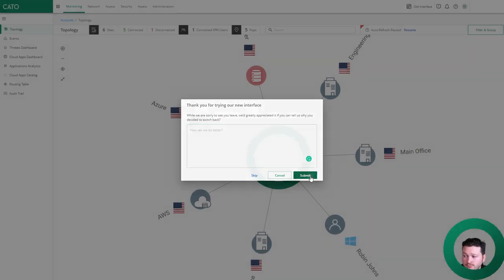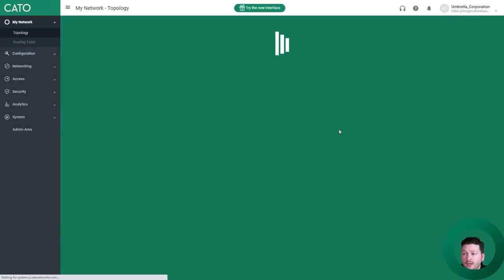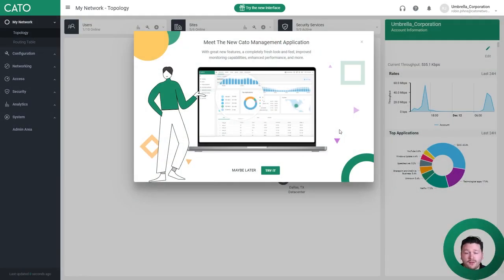And once you've done that, you can click the submit button and you'll be taken back to the Cato management application you know today. But hopefully, you won't need to.